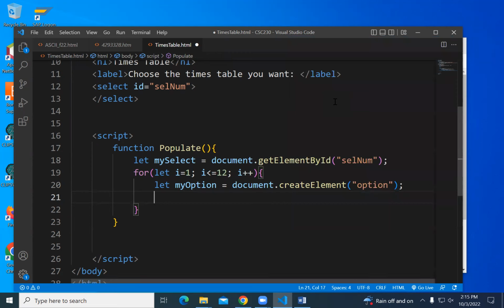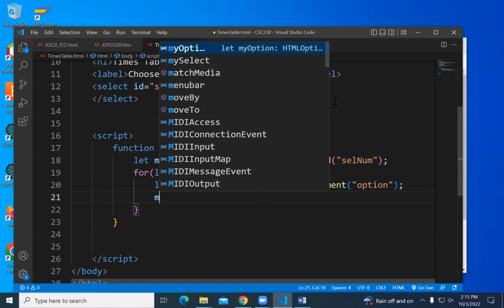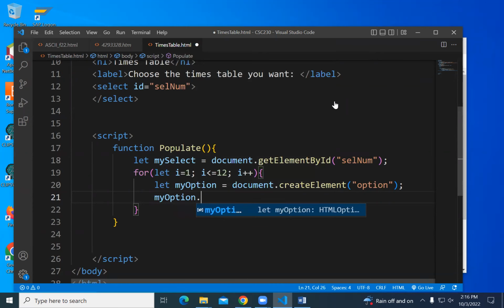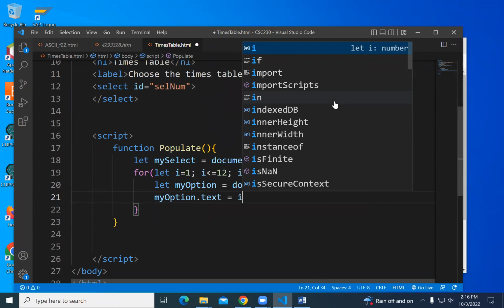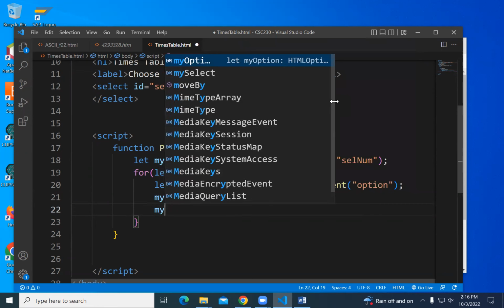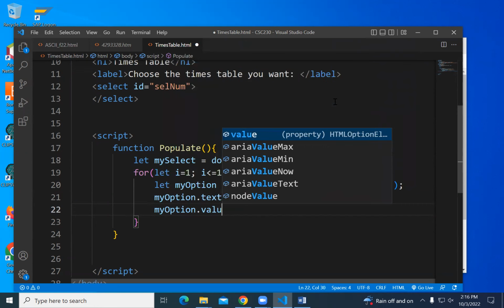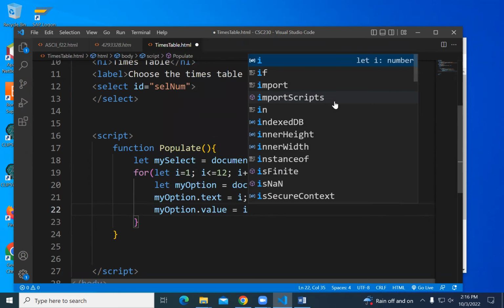When we make options, there are two main things in our options. They are what the user sees and what we use behind the scenes, the value. And what the user sees, when we're doing something like this, is referred to as the text. In this problem, they're going to be the same, but they don't have to be the same. So I will say myOption.text is going to be my counter i. And my option.value is also going to be i.